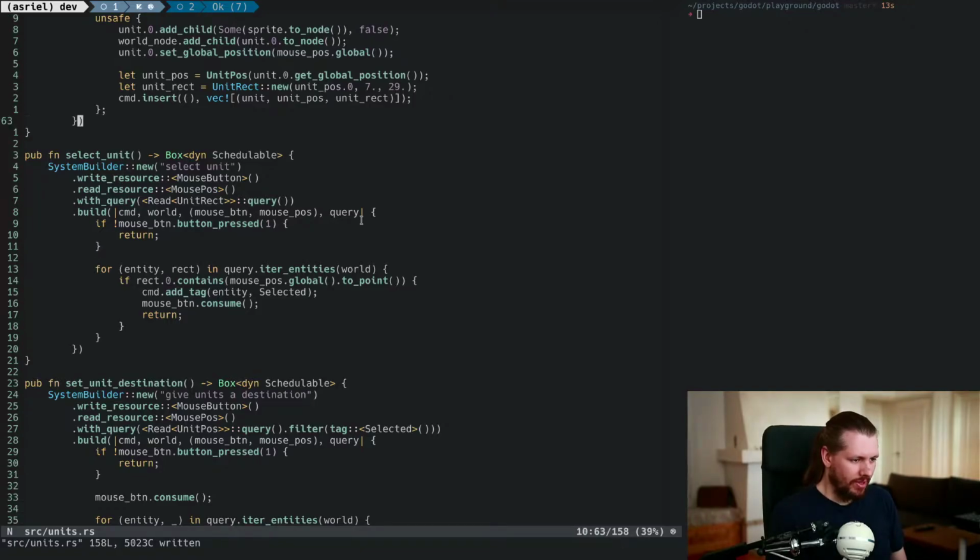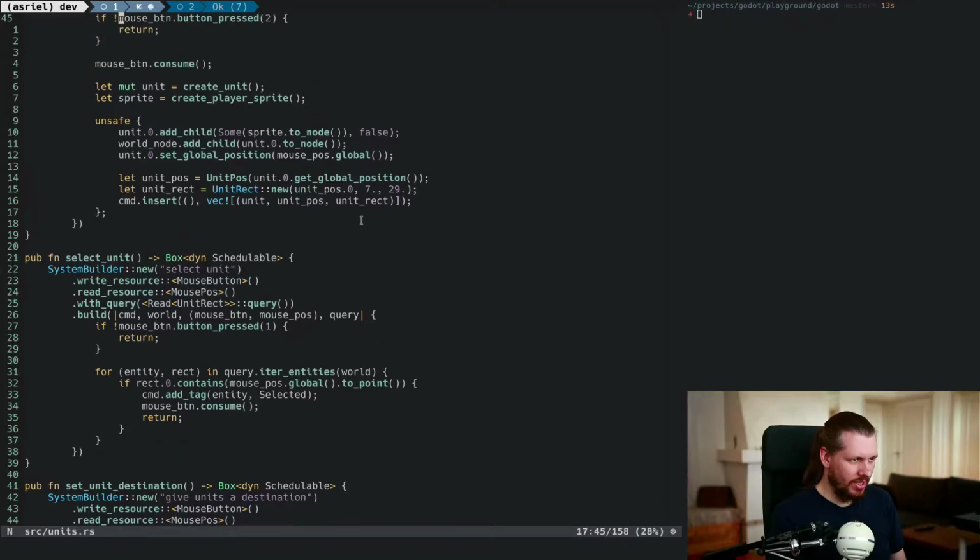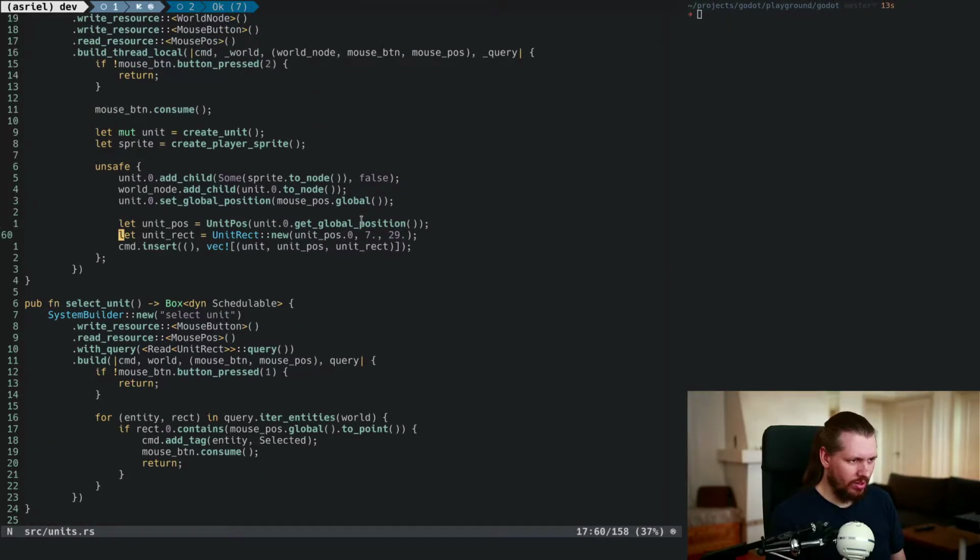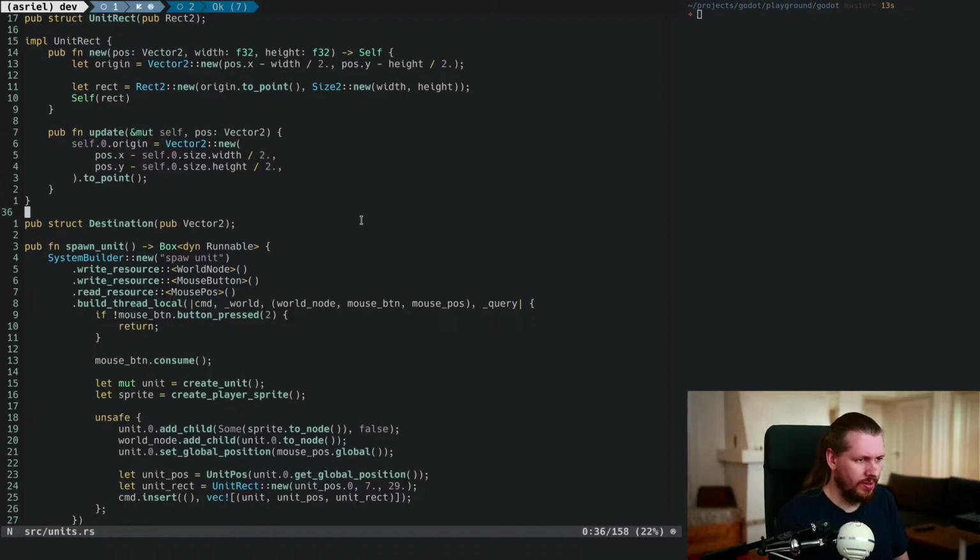So let's see. We got the ability to select units, and maybe we should modulate the color of the unit that is selected, so we can actually see that it's selected. Do we have the unit here? No, and because it's a schedulable, we cannot interact with the actual Godot node in this one. That will cause 8 kinds of problems. So let's not do that. So what else can we do then?